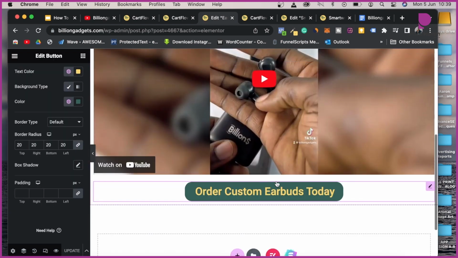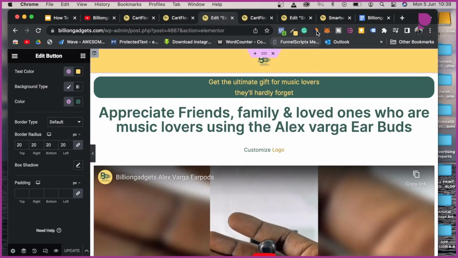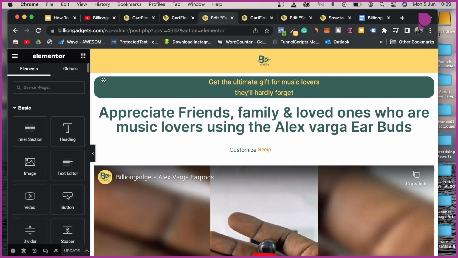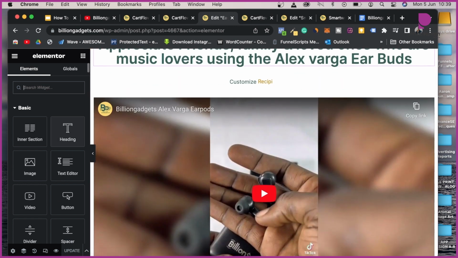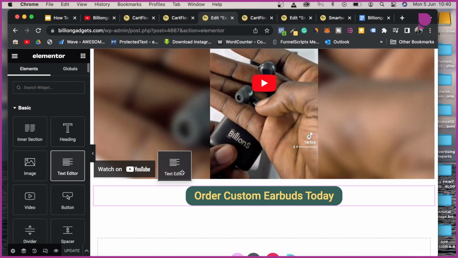Remember, there is some text before this button, and for those texts, you can easily just use this text element right here for those trust badges. A lot of people don't use that, but you can just get your text editor right here and drag it and drop it right before the button.